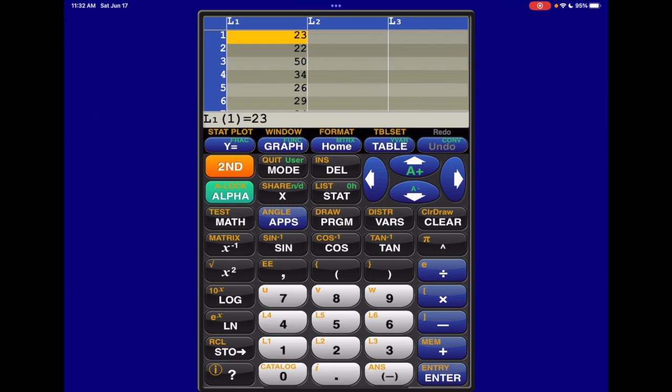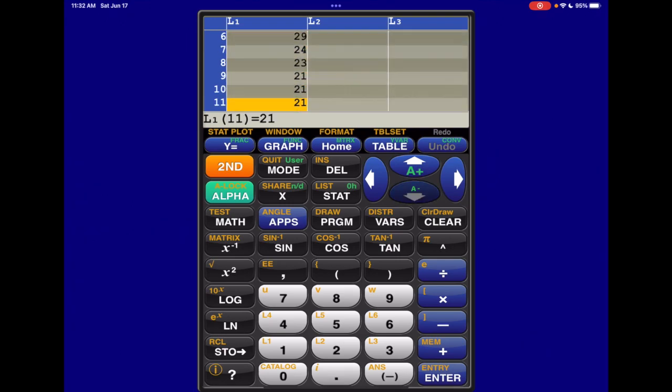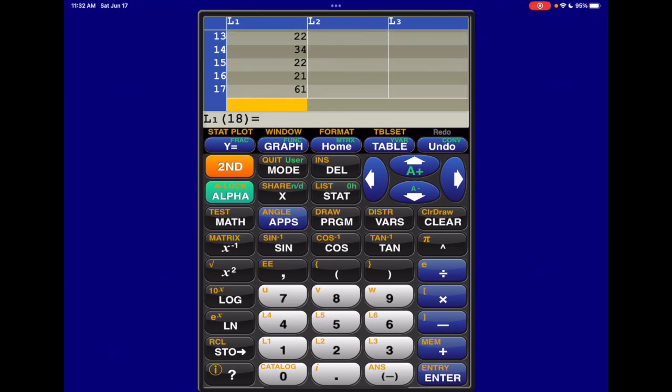The next thing you do when you have a clear list is enter all your data in. So I went through and I typed all that data into the list, except for the last one. So we had the 21-year-old. Let's add the 61-year-old, and then we'll have everybody.